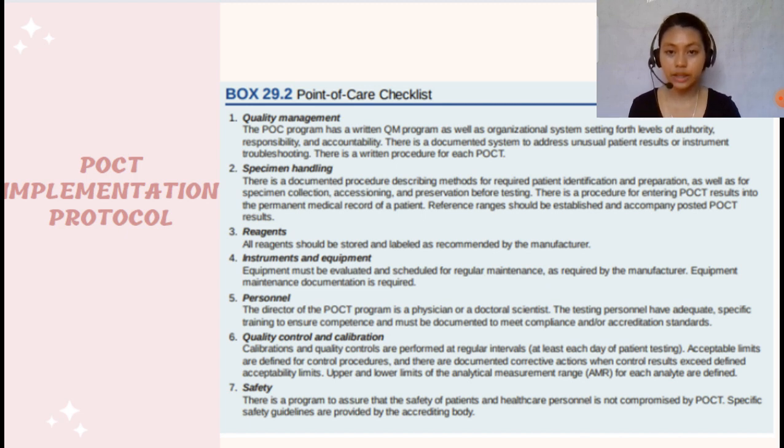The testing personnel have adequate, specific training to ensure competence, and this must be documented to meet compliance or accreditation standards. So, even though you are now a professional medical technologist, personnel, or supervisor, you are still required to undergo training and attend seminars or symposiums in order to gain new knowledge and principles about the profession.